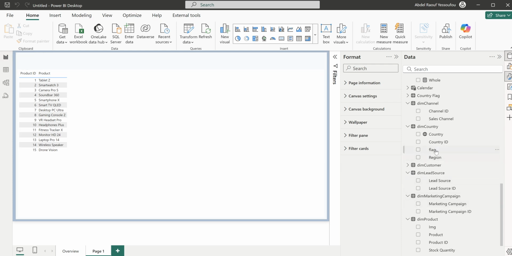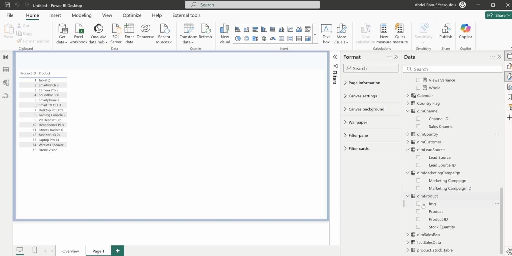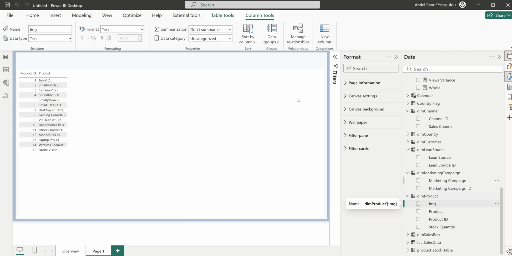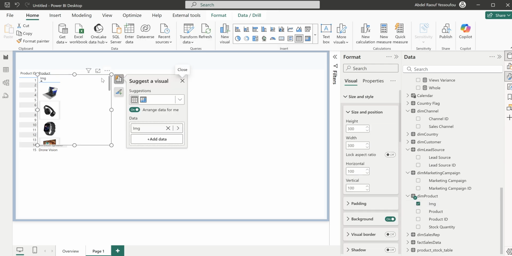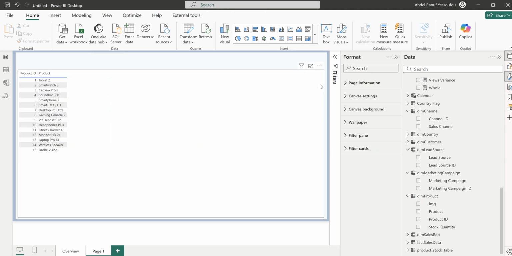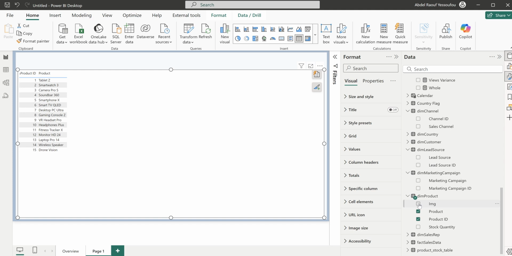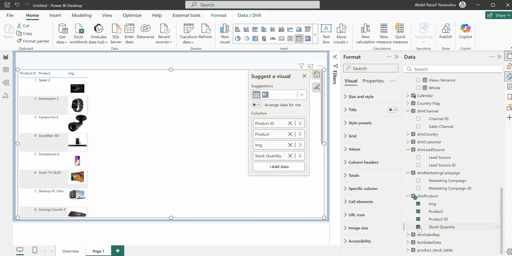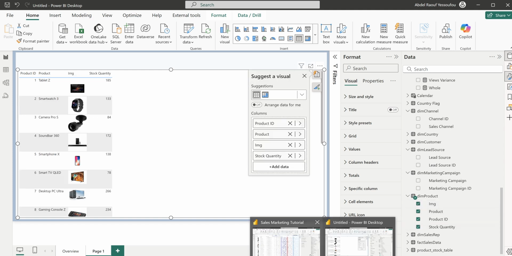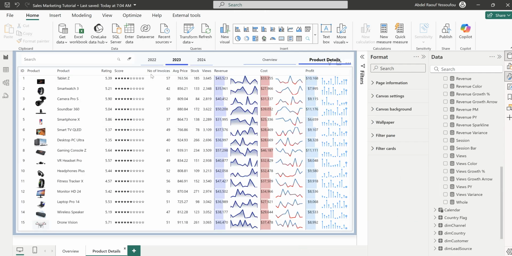Now for our image, we can see, where is it? In our country table, we have image here. So we make sure it is image URL. So I'll drop it onto this table. Sorry, the visual is not selected yet. That is why it's added a new visual. So let's make sure this visual is selected. I'll add image. I'll add the stock quantity. What else do we have in there? The number of invoices, the score. Okay, so let's calculate the score.